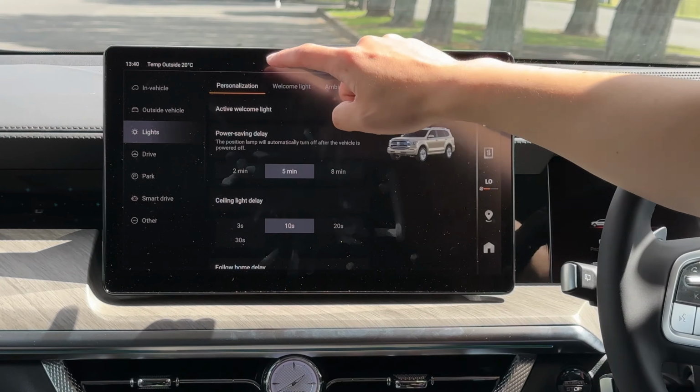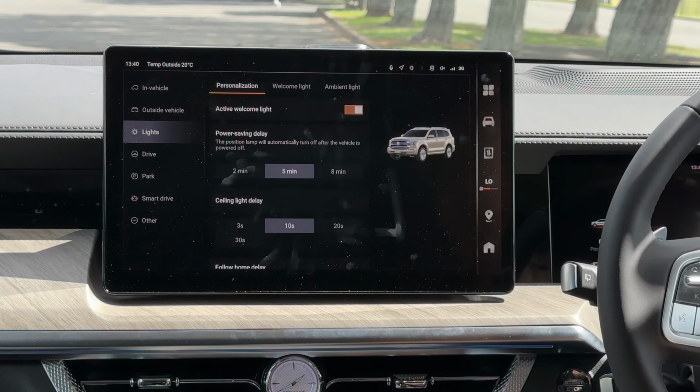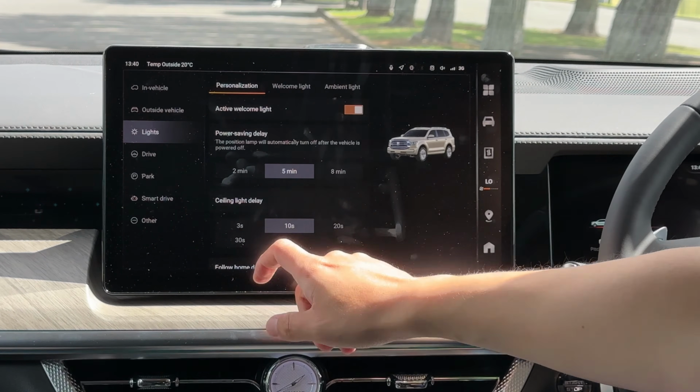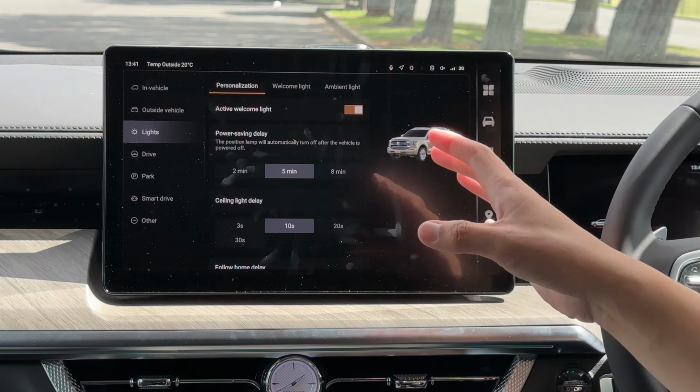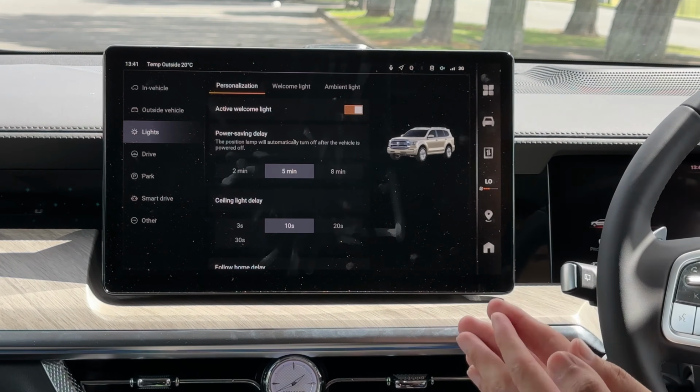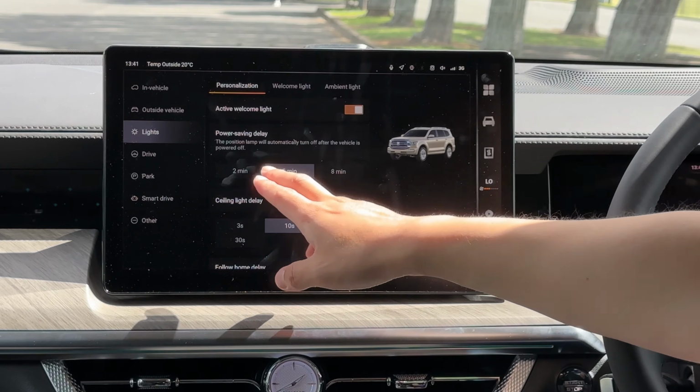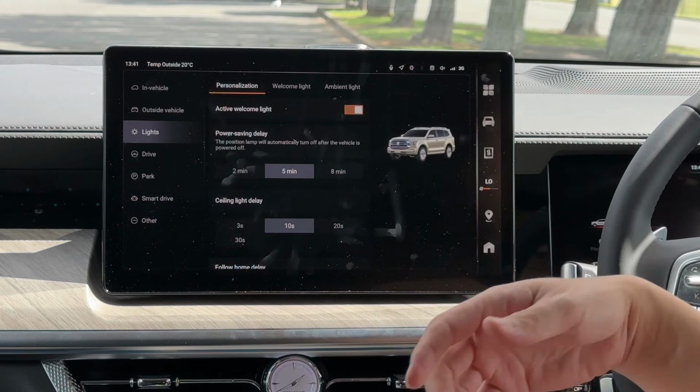Next is the lights. Under the personalization, you can have the active welcome lights. Just means when you unlock the vehicle, the headlight will stay on for some seconds before you jump in or before you start the vehicle. Power saving delay. It just means if I'm running the vehicle stationary without moving the vehicle at all, the headlights will automatically switch off within some minutes, whatever you select.